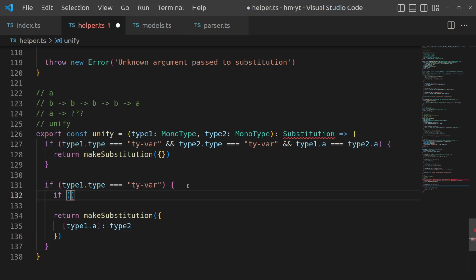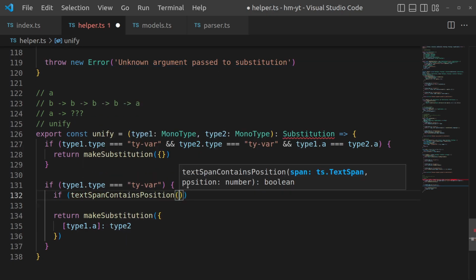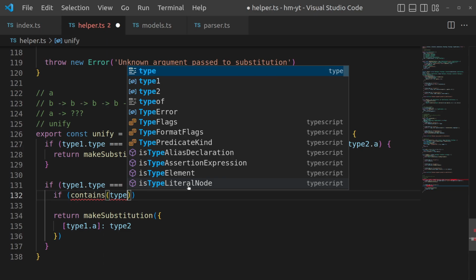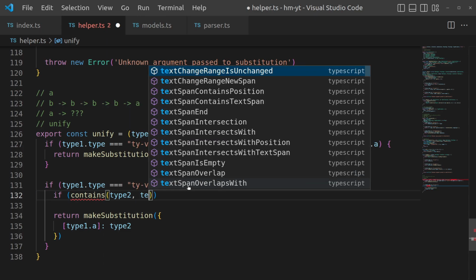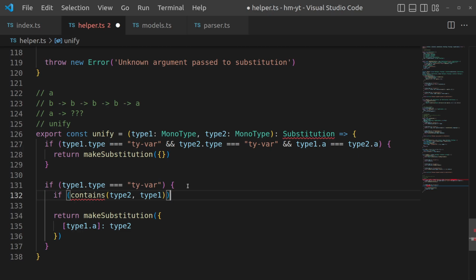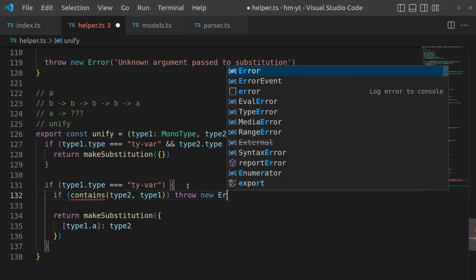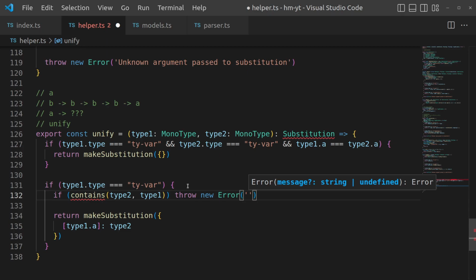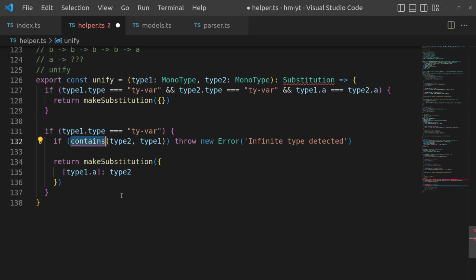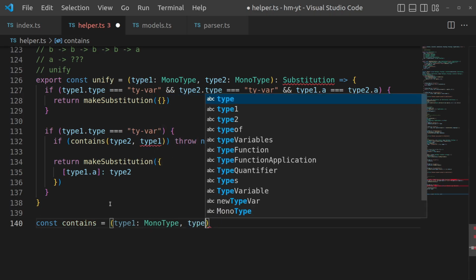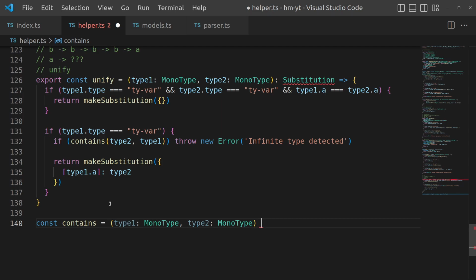So what we're going to do is a contains check. What we want to say is if type 2 contains type 1, then we need to throw an error. So we can throw a new error and say infinite type detected. And we need to implement this contains function. So this contains function is going to have type. I guess it's weird that I put them the other way around, but that's fine. It should return a Boolean as to whether type 1 contains type 2.